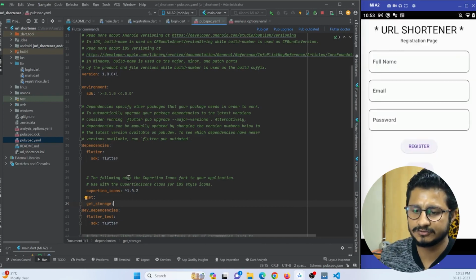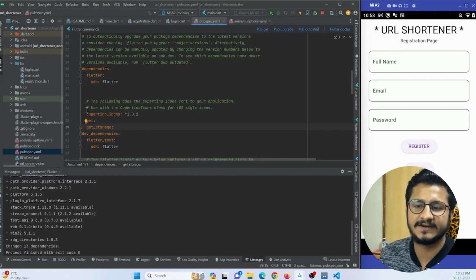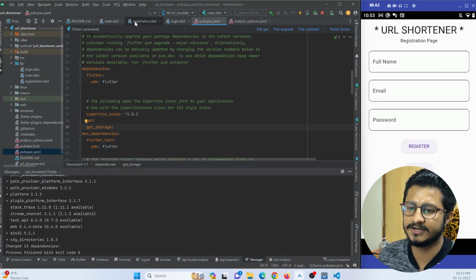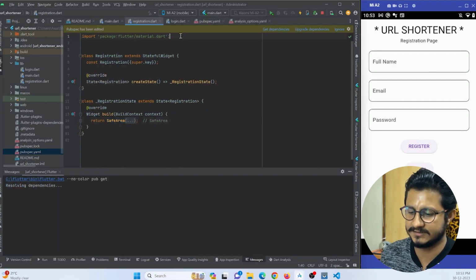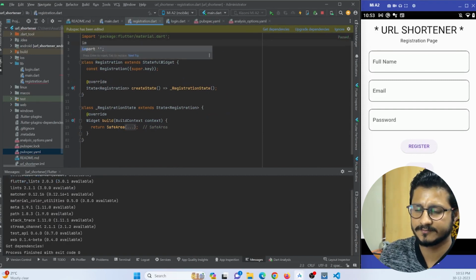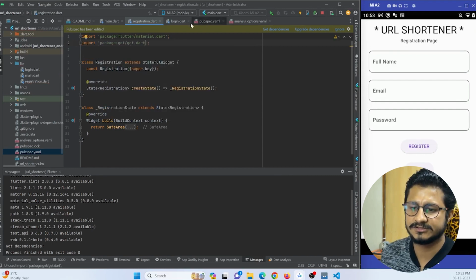Okay, so after adding these 2 packages, just hit the pub get button. The dependency will get downloaded. So now let's go to the registration page and import those packages. So import get.dart. Okay, so this is the package we need.